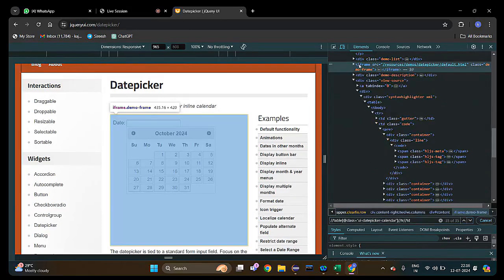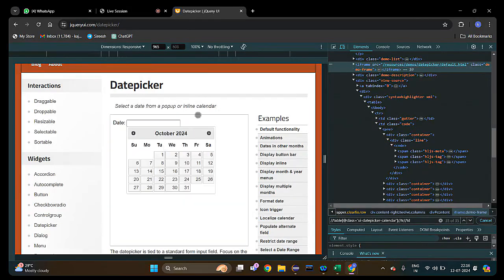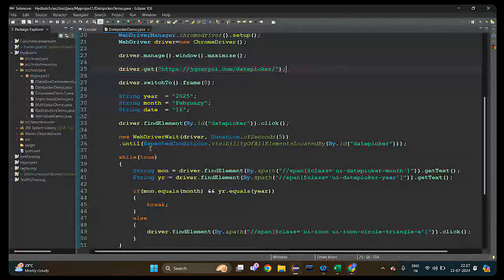Okay, this is a frame. Inside the frame, the date picker is available. I have a web page, and in that web page, I have a frame. So first, if you want to perform on this, we need to switch our focus to the frame. As we have only one frame, the index will obviously start from zero, so it has taken zero as an index.